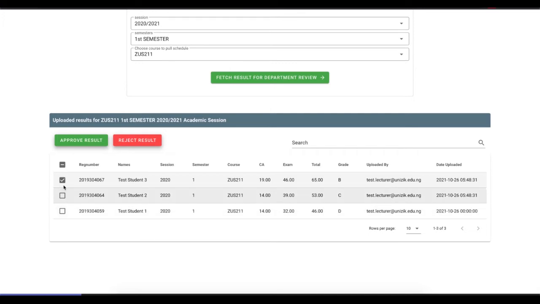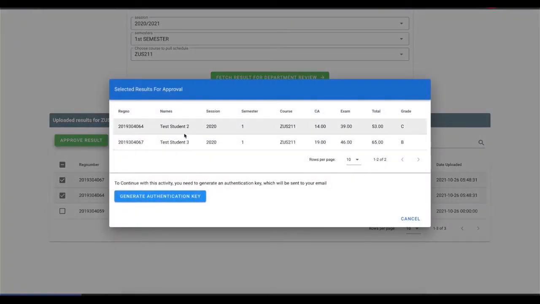So let's go ahead and approve only the first and the second result. So I'll just select both of them, and I click on approve results. That will bring up a modal that will show me my selection, just for me to be sure that the results I selected are actually the results that I want to approve.